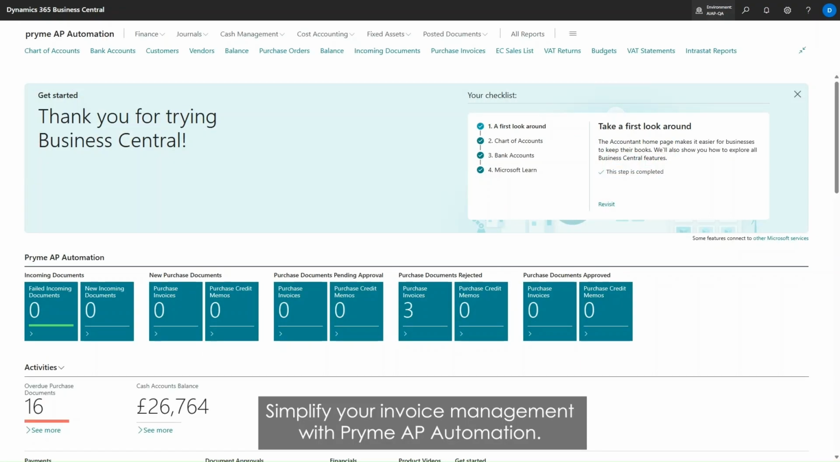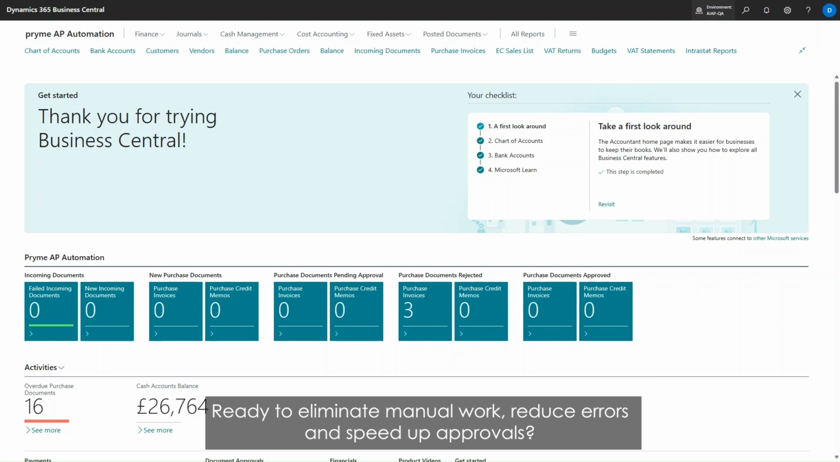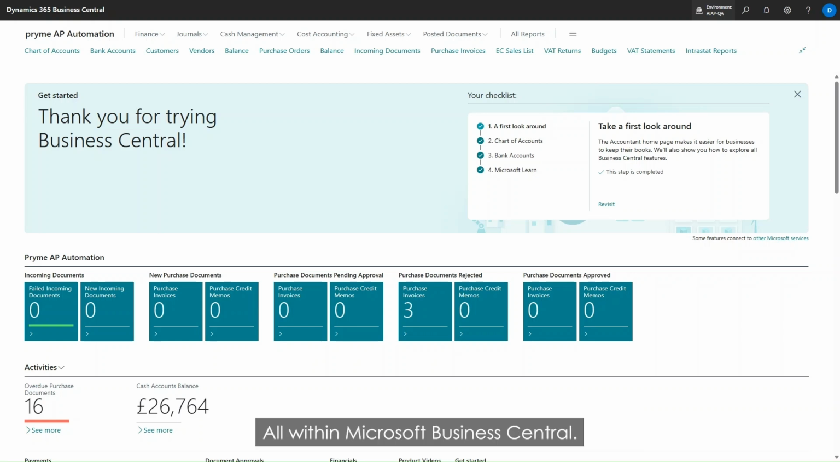Simplify your invoice management with Pryme AP Automation. Ready to eliminate manual work, reduce errors, and speed up approvals, all within Microsoft Business Central.